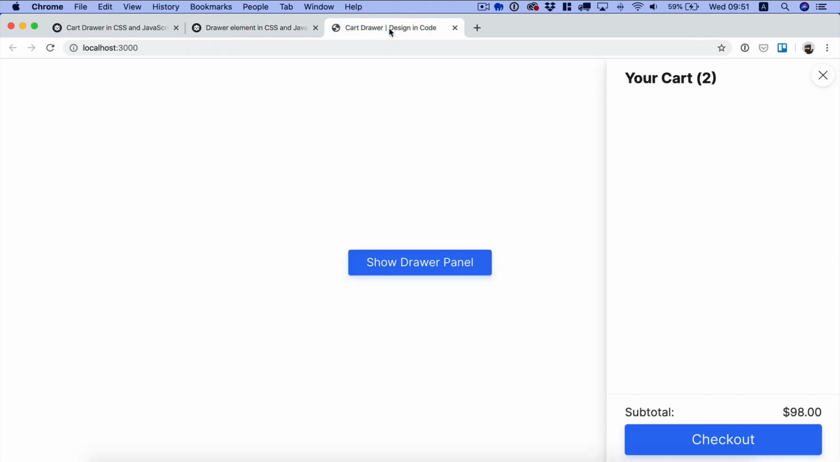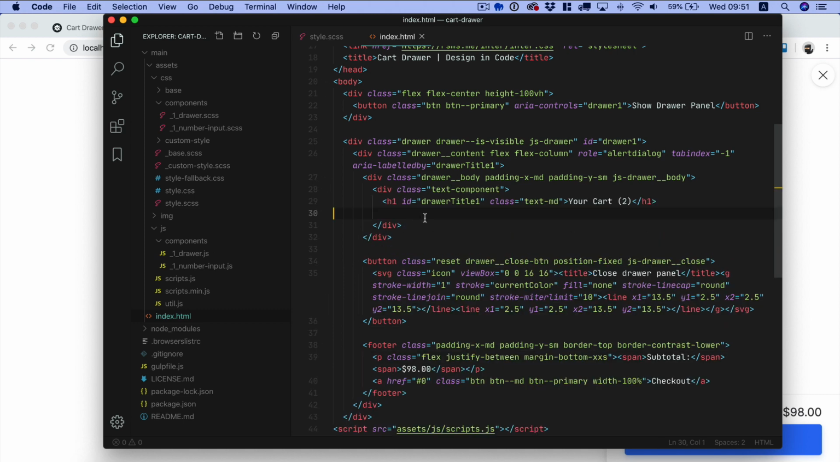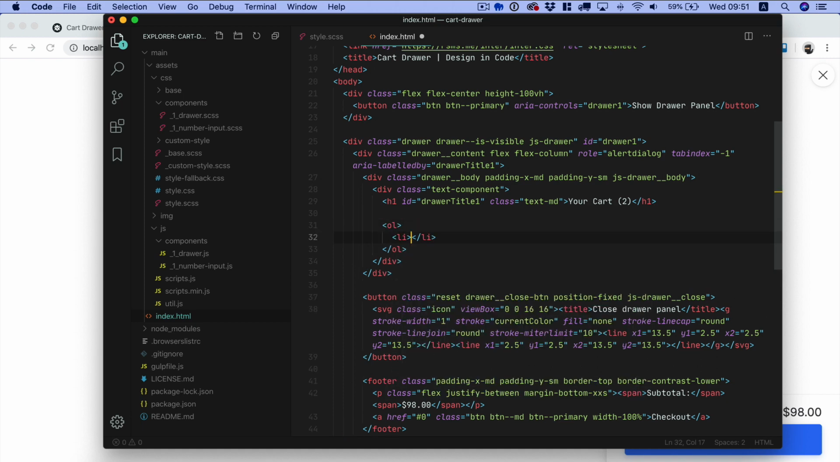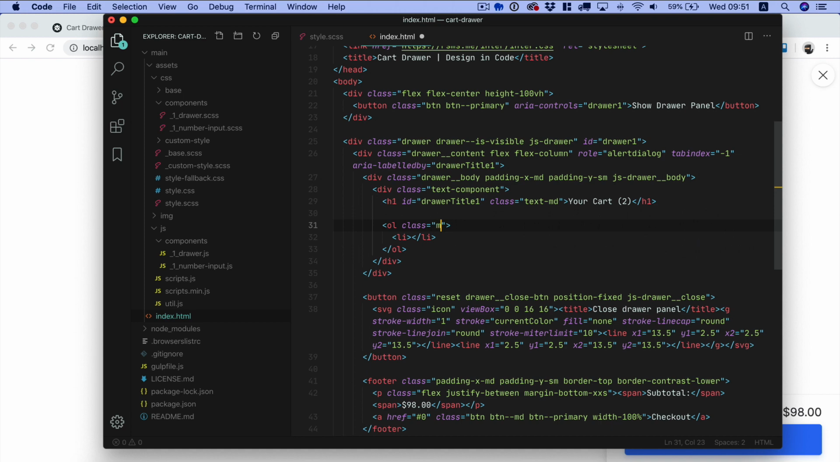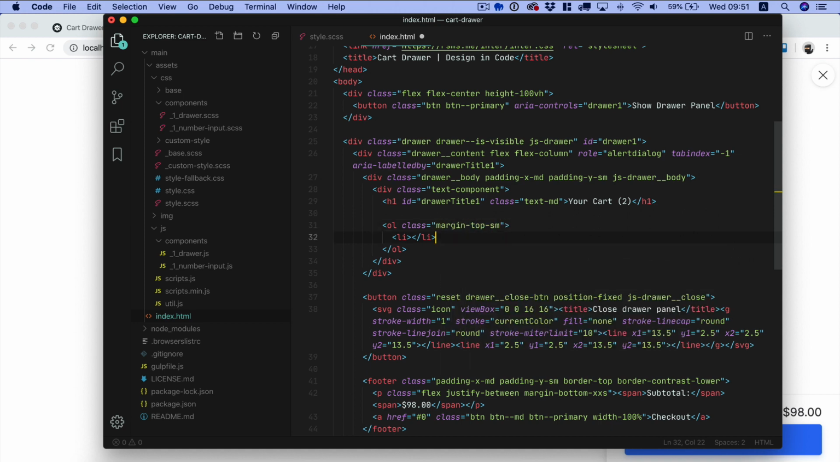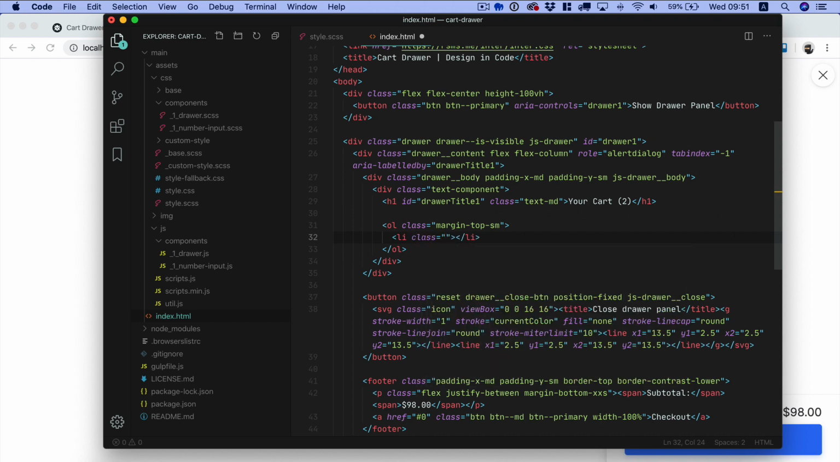Right, so we will be using a new class here. We can use an ordered list, because this is a list of products after all. And we will be needing for sure a margin top, let's set equal to small. And then here we need a class for this element. So what kind of class?